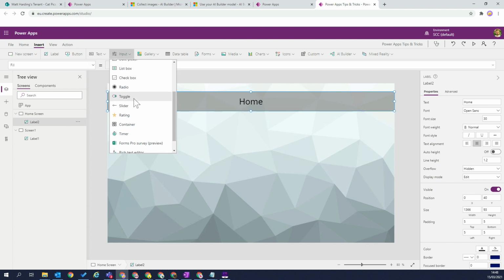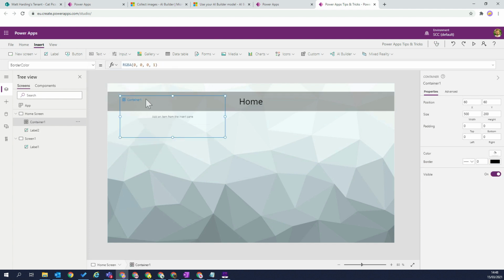So let's put a container on the page. It's worth talking about what these are and what they do, because there's essentially one really clever thing about them which makes them something you want to use pretty much in all of your applications.